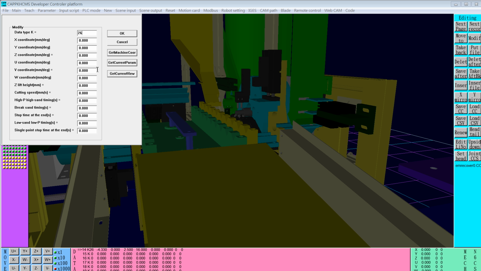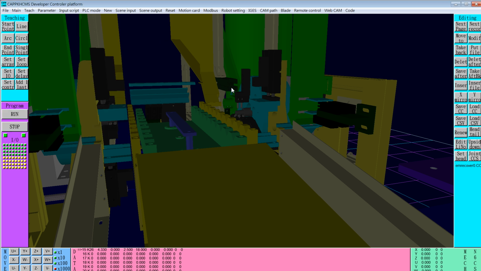And this one is object 18. Moving the z direction positive 2.5. The x direction is positive 4.33. Okay, this is the movements of binding by grippers, 6 grippers at both sides.